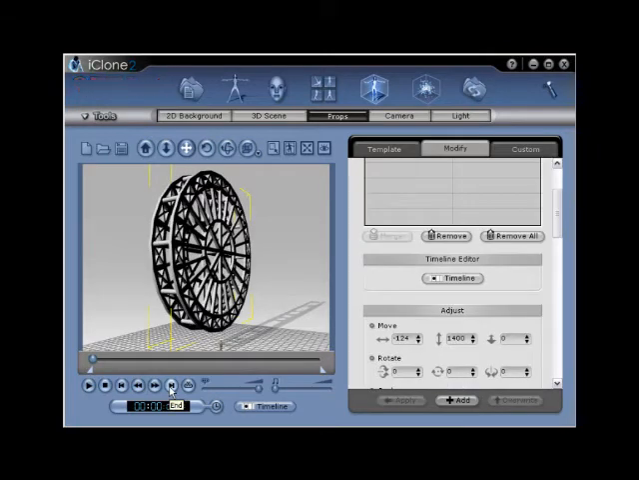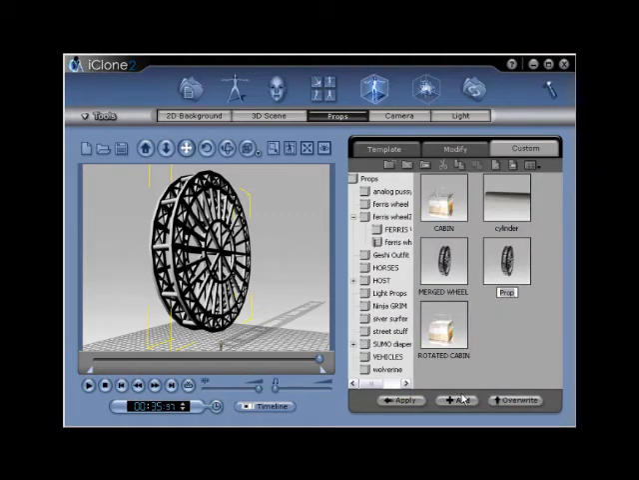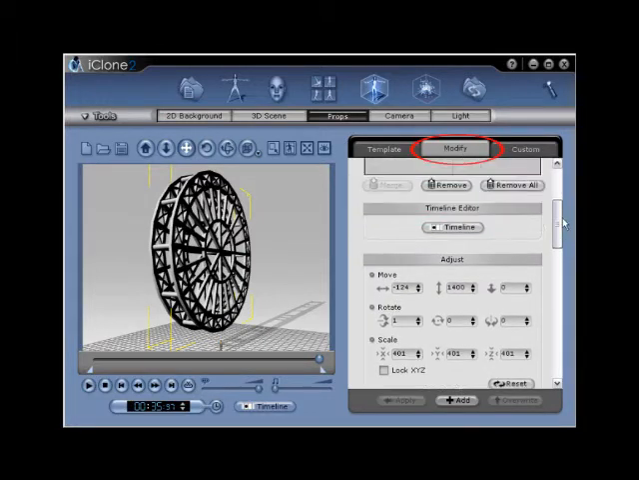Step number 6. Merge the props and then move to the end of the scene. Then use the Rotate tools in the Modify menu to rotate the wheel negative 359 degrees. Click the Add button to add it to your custom props library, and then return to the Modify tab and remove all the props in the scene.